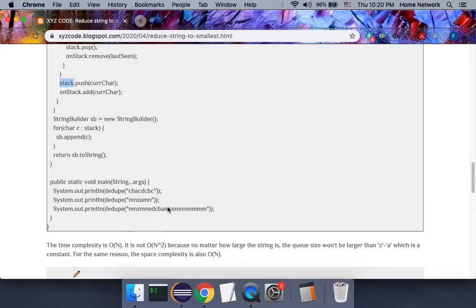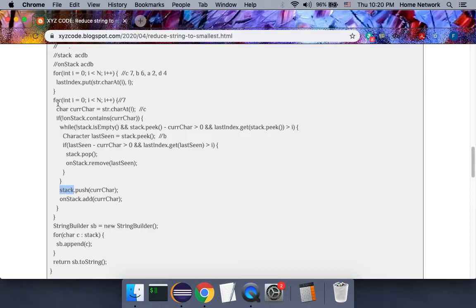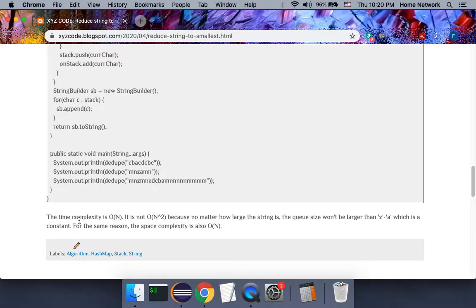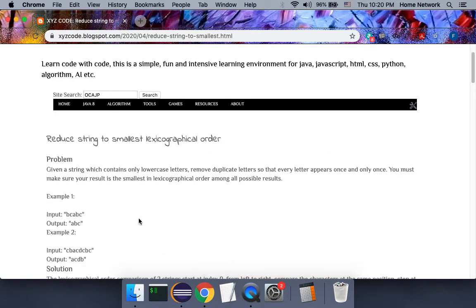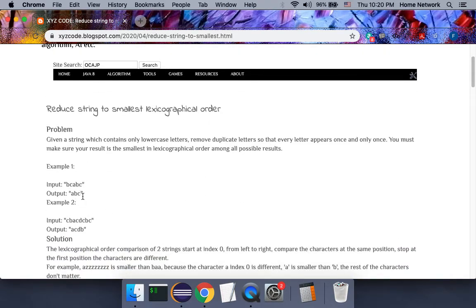Okay, the time complexity is O(n) because even though we have two loops, the inner loop won't be bigger than 26 because we don't allow duplicates in the stack. So the stack size at a maximum can be 26, no matter how large the string is. So the time complexity is O(n) instead of O(n squared). For the same reason, the space complexity is also O(n). Okay, this is an interesting problem: deciding which characters enter the final string.